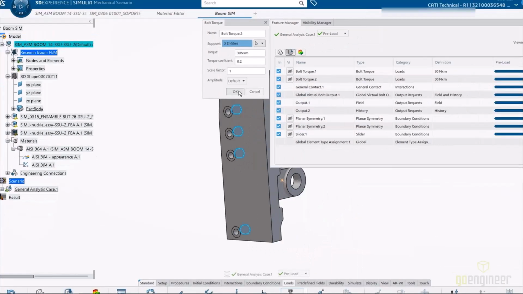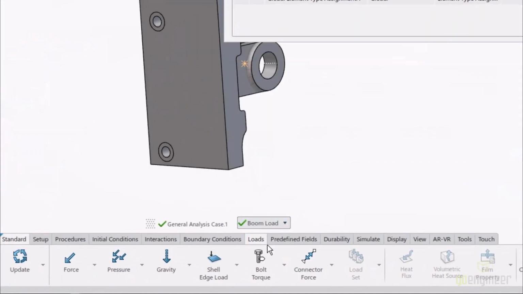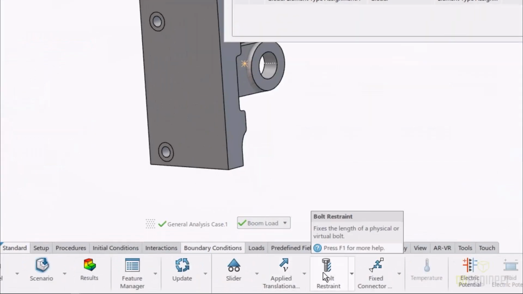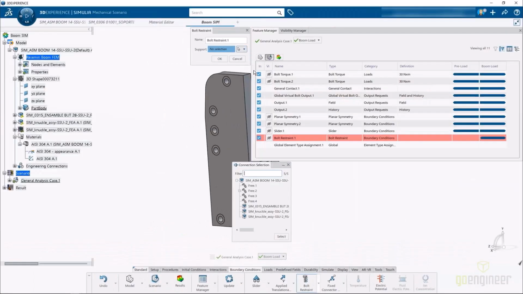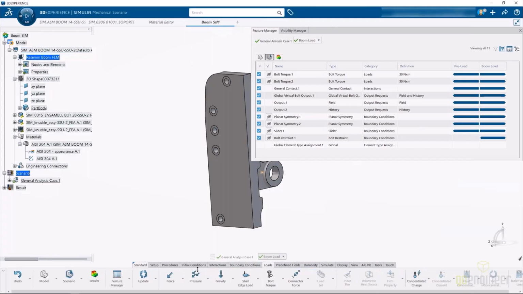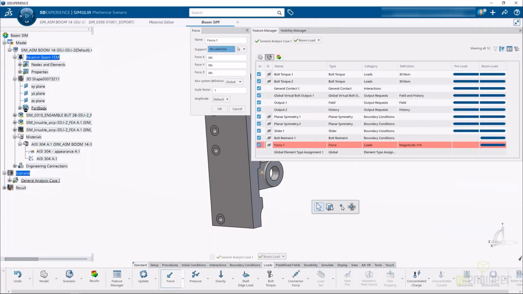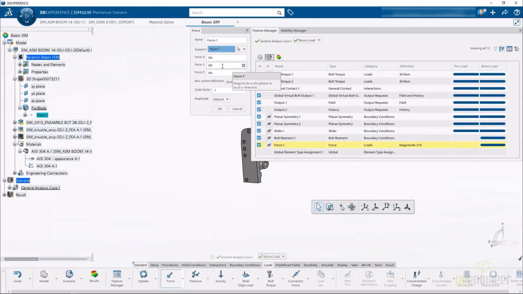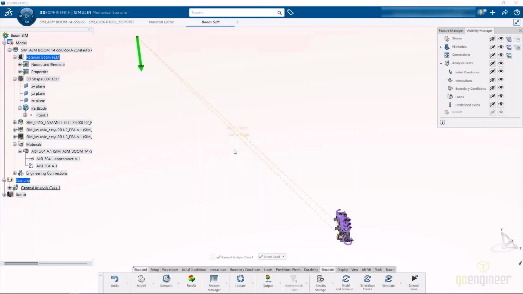So let's swap back to our first step and assign the bolt torque of 30 Newton meters here. And a bolt restraint is added to the second step to keep the preload applied. And then finally, we will add a 50,000 Newton load to the reference node we created earlier. And all that's left is to simulate.